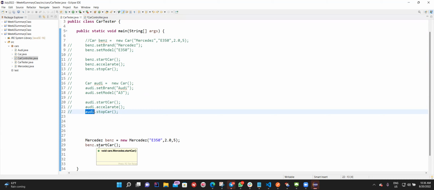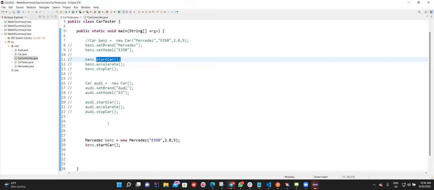Is there a way we can optimize this code? I don't want to call the start car 2 times, or accelerate car 2 times, stop car 2 times. But still, I want to make sure that when the start car is getting called for Benz, it is being called for Benz only and not for Audi. And the same thing for Audi as well. Instead of writing the line multiple times, can we somehow optimize it? That is the whole idea. So yes, we can optimize it, because of the runtime polymorphism concept.